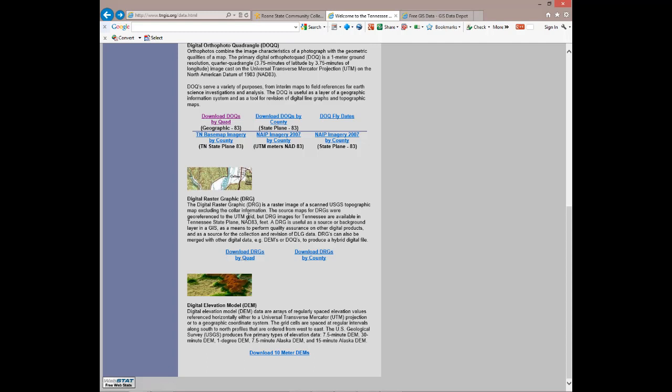So we look up here, and in the paragraph, as we read through it, we can see that it's geo-referenced to the UTM grid, but they're available as Tennessee State Plane NAD 1983 in feet. And that's the one you want to keep in mind. So a little later on when we define these projections, we'll want to use Tennessee State Plane NAD 83 feet for our DRG layer, and we want to use Geographic 83 for the DOQ layer.